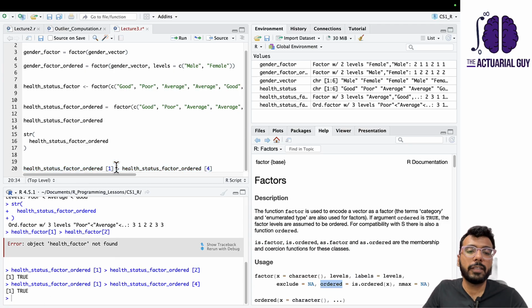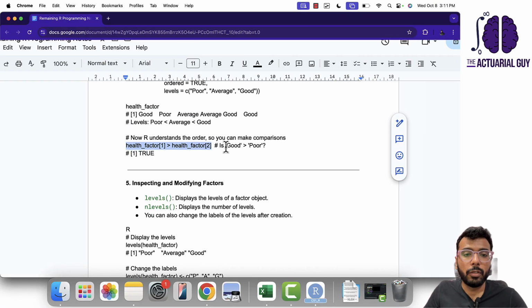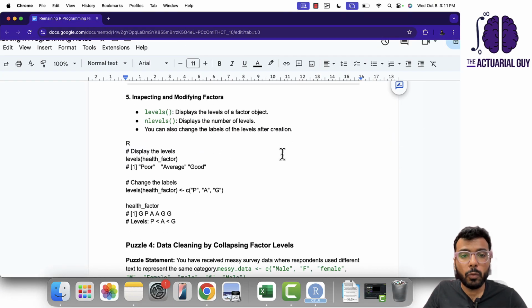Okay, so is the first element, which is good, better than, or has a higher associated value than, the fourth element, that is average? Yes, it does, true. Okay, so that is what R is telling you. So this is also something you can do.